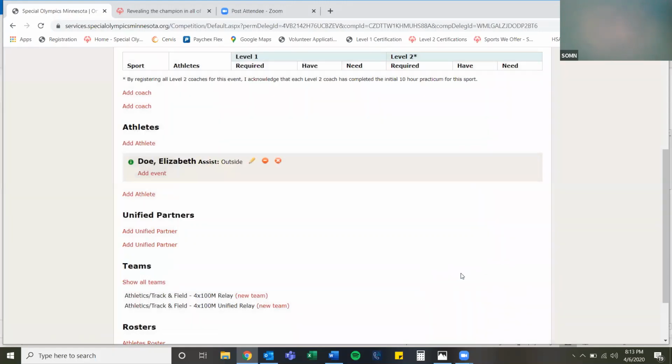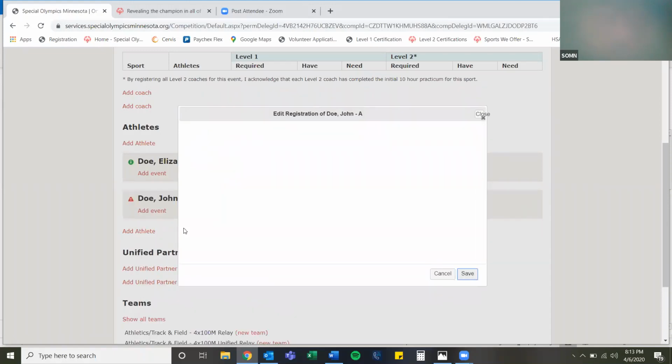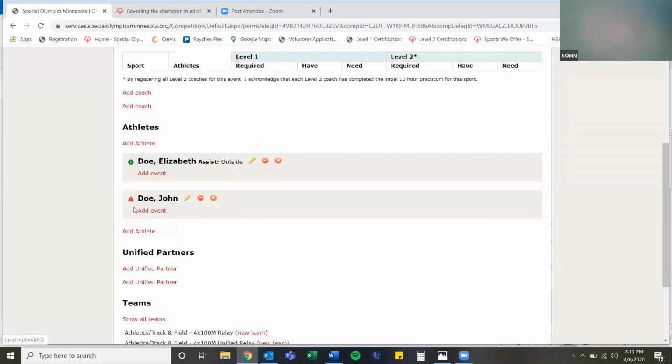So I'm going to click save. That just says that she has that outside assist on. And again, if I wanted to add John Doe, I can click add, even though he does not have all of his paperwork in. That's totally fine right now.